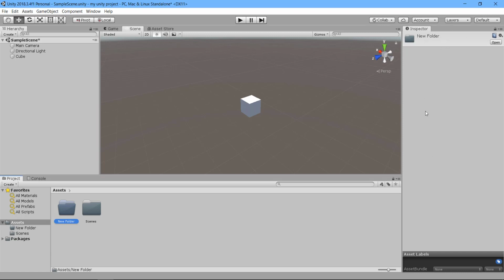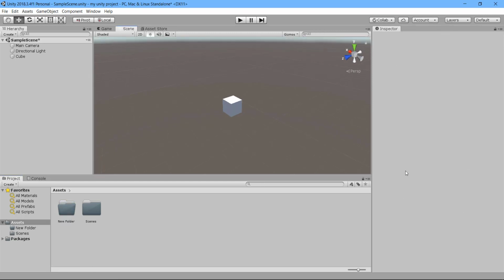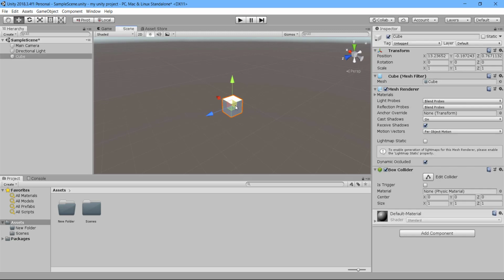And here you have the inspector window. You will use the inspector window to access the components that are attached to the game objects. Let's see what these components are. Let's try clicking on this cube here. Now the inspector window has some components showing: a transform, mesh filter, mesh renderer, and a box collider.